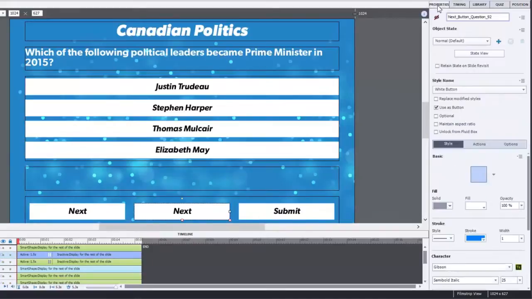So I'm going to relabel these buttons first of all. The left one will be my incorrect next button. So we'll call it that, incorrect next button. And I'll just say 01 because we're on slide 1. And the other button will be our correct next button. 01 again because we're on slide 1.